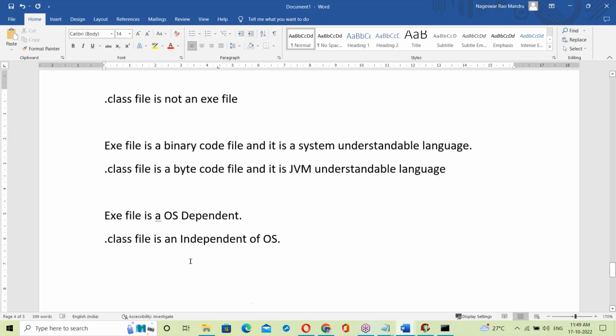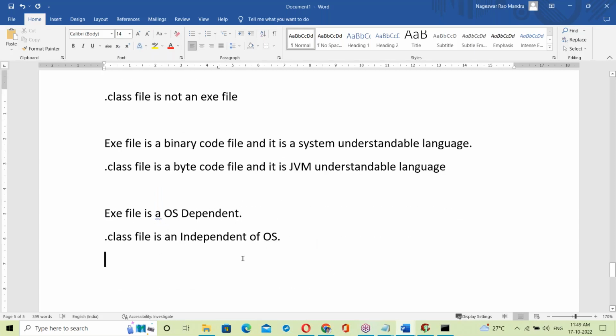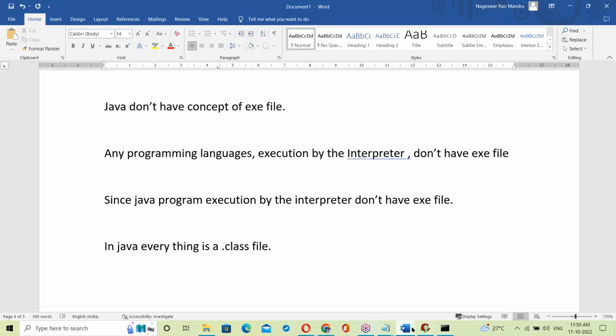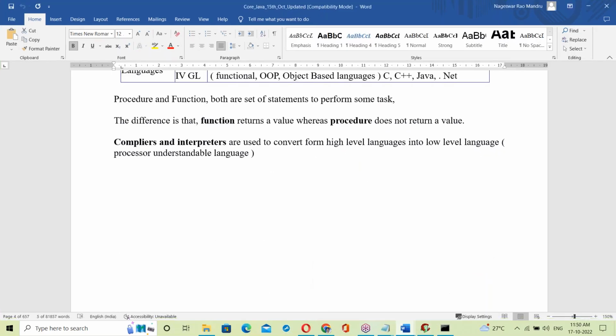More about the exe file and dot class difference is tomorrow's class topic. Tomorrow's topic is about platform independence and portability, all the Java features. Till now, all these basics are completed, all the software basics.